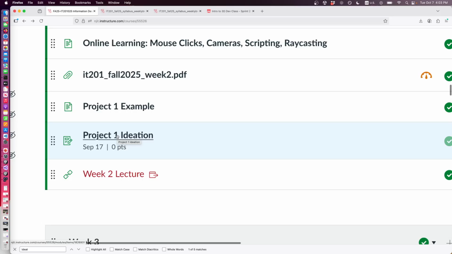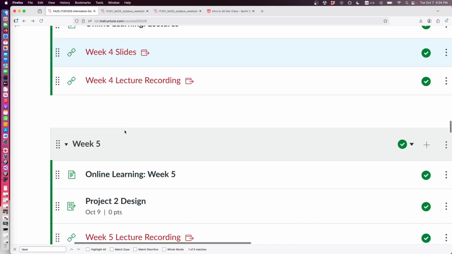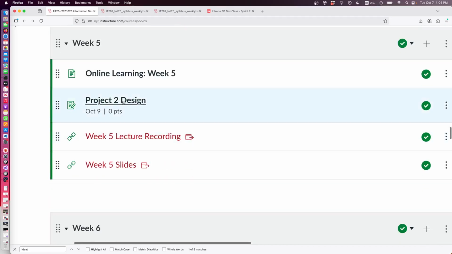Otherwise, we'll be in a tricky place on how to grade you, because maybe your assignment is not approved. Maybe you did something that's not really a user flow approved by us. So if you commit to something in ideation, you do that. Same thing with project 2. Project 2 also has ideation over here, and project 2 design. You're supposed to complete it all. Any questions on that?